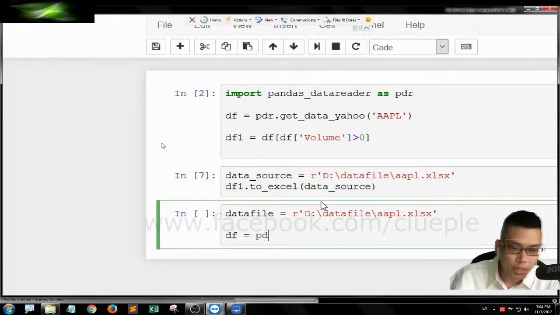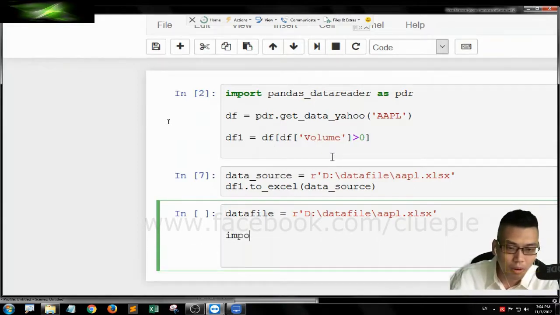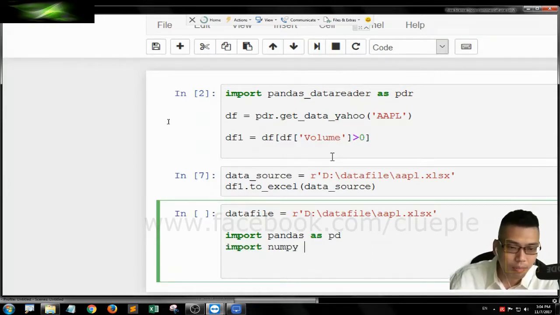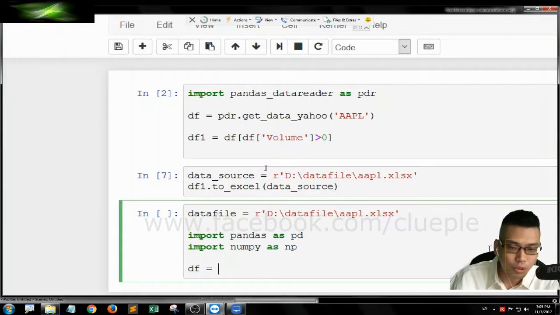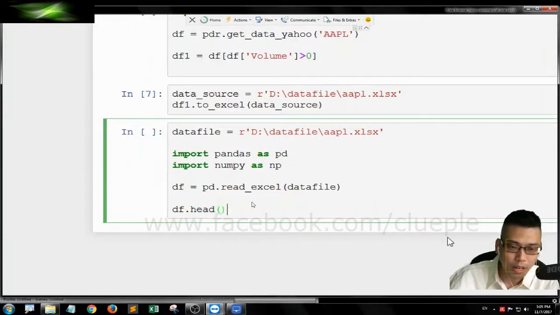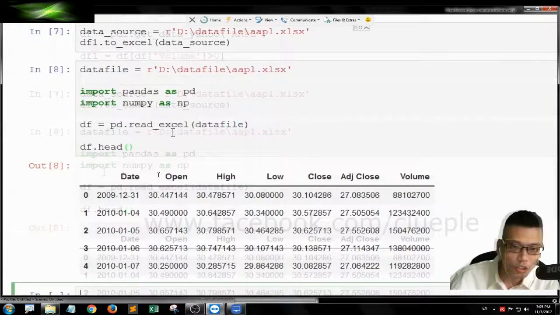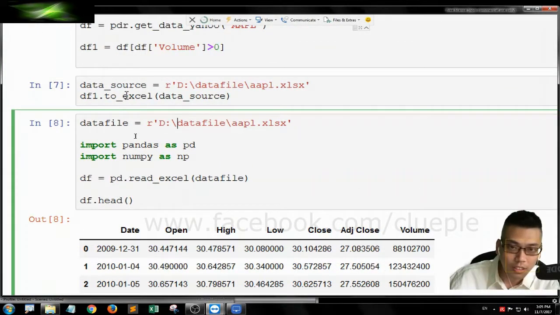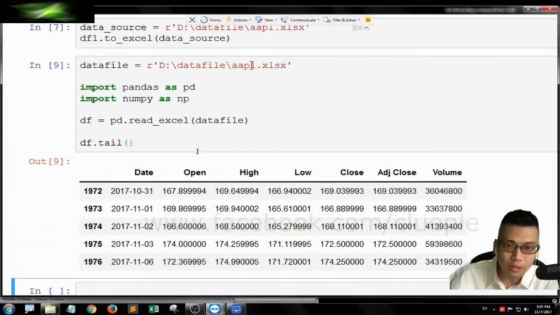Let's say I call it df. df equals pd, because, oh, I have to import pandas as pd, and numpy as np also. I call it df. df equals pd dot read excel from data file. And let me print the first 5 lines by pressing Shift Enter. I'm just reading the data file, not the data source, even though they are the same, because I'm showing you that I can read the Excel. So let's say if I want to read the tail, I can read the tail. Let's take a break first.